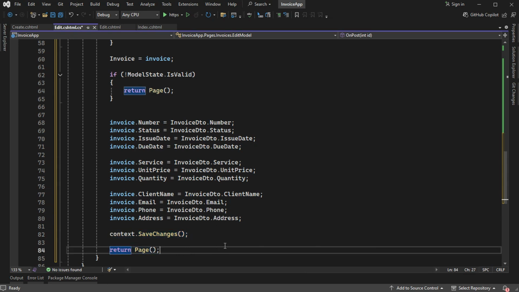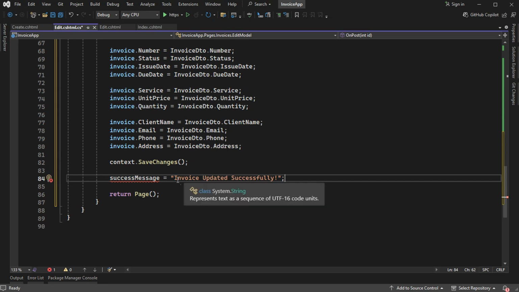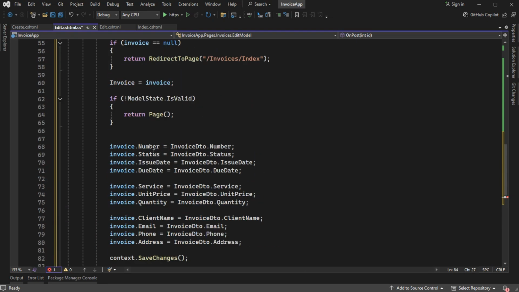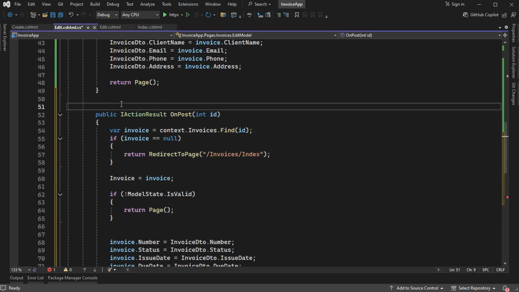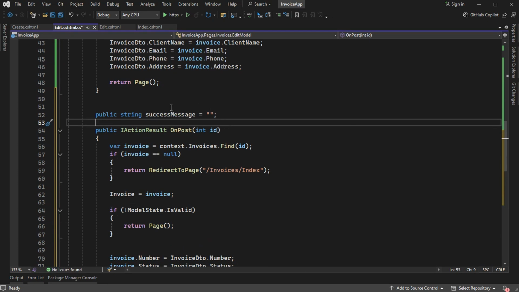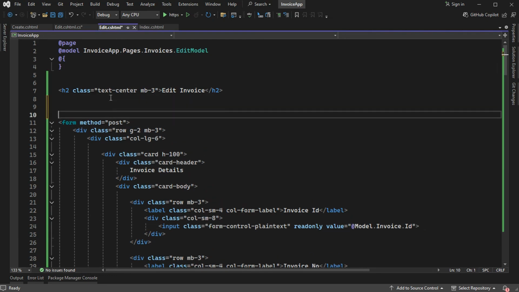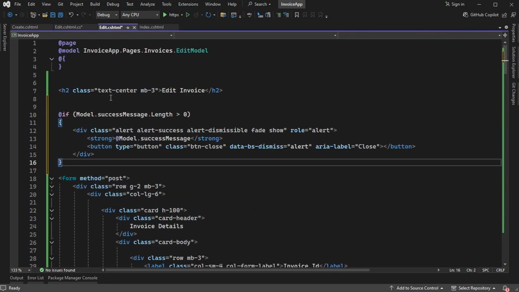We can also display a success message. So just here, we can save the message "Invoice updated successfully" in this variable. But here we have this error because we don't have this variable, so we need to create it. We can create it just here. Now let's update the page and display the success message if it is not empty. Just after the title, we can check if we have the success message or not. If the success message is not empty, then we can display this bootstrap alert of type success, and here we have the success message.